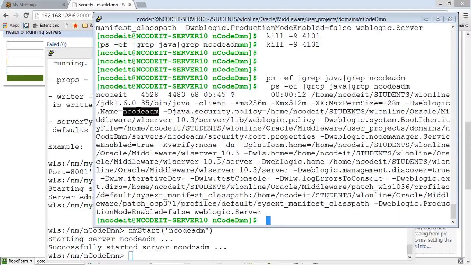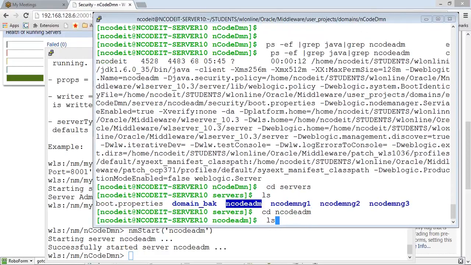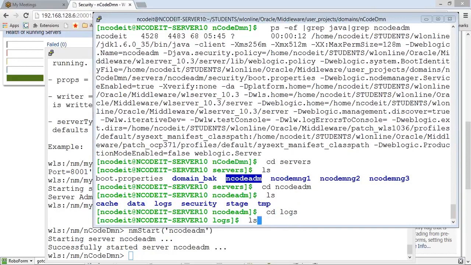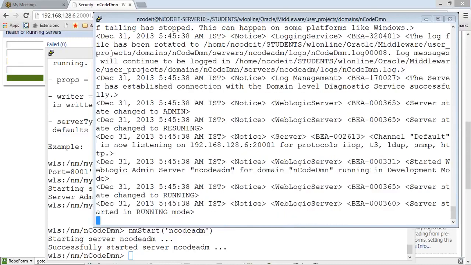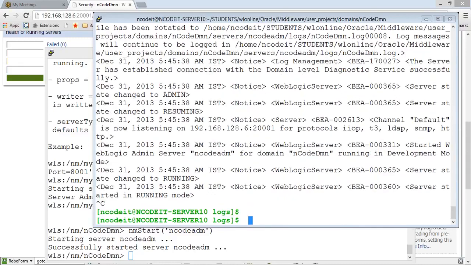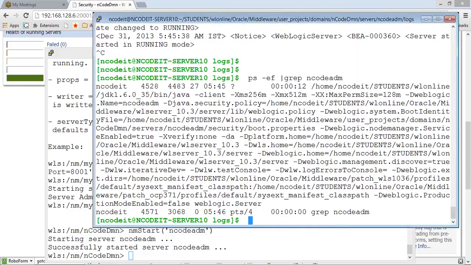Now we can go to the log files of the admin server. Servers, server name, logs. This is the log file. tail -f the log file. Alright. This is what is up. Now I'm going to check whether this is being monitored by the node manager or not. So this is my process. 4528 is the process ID.